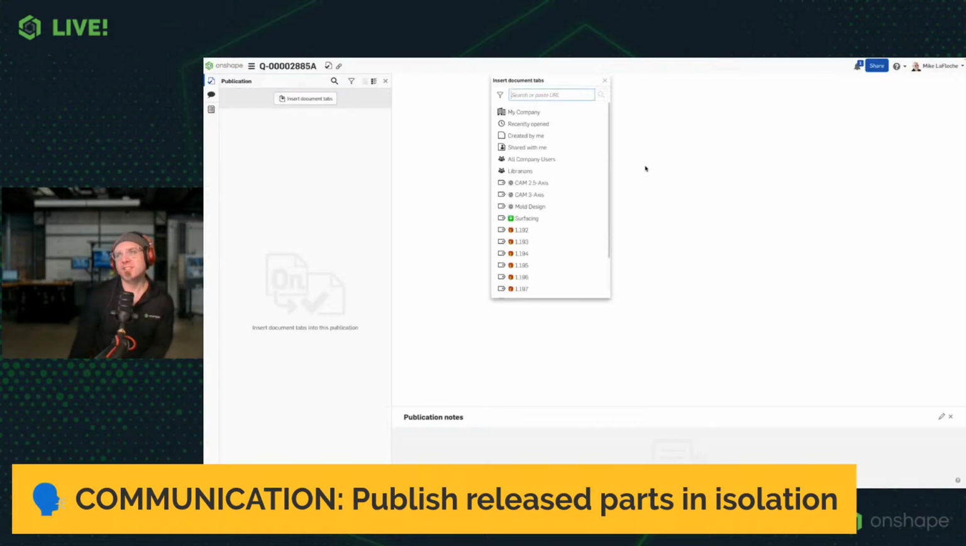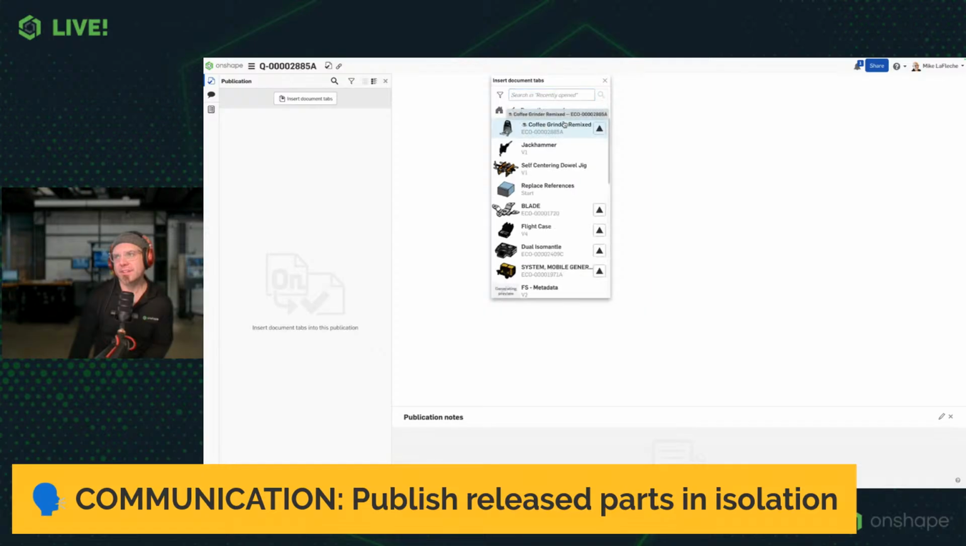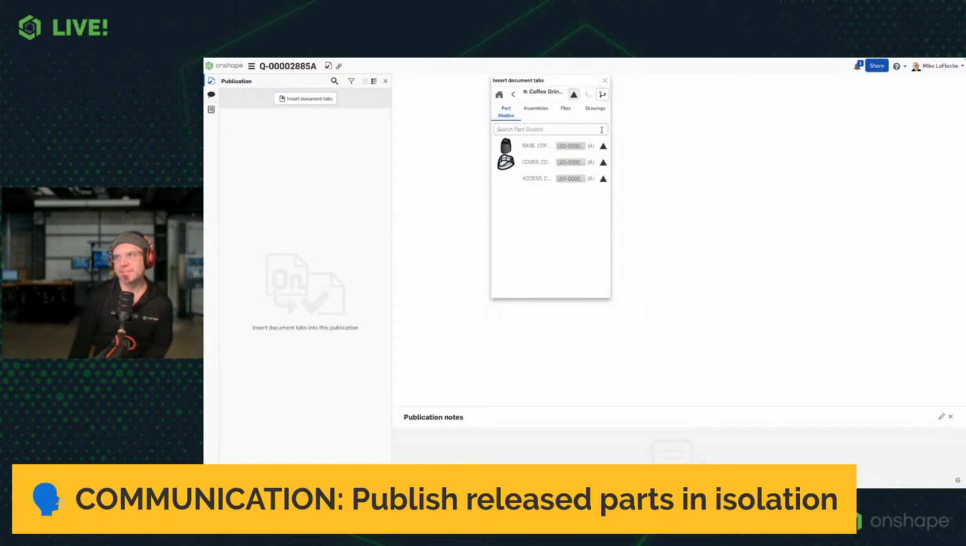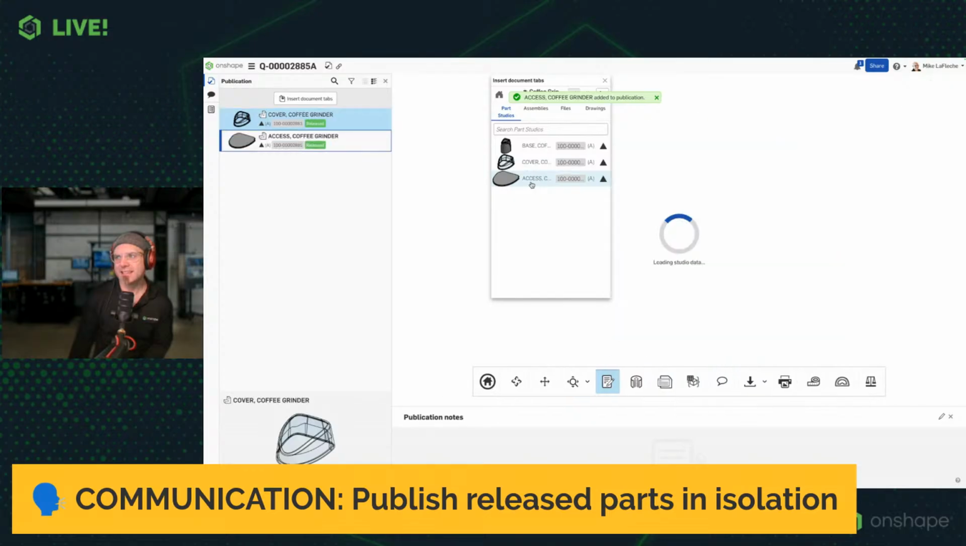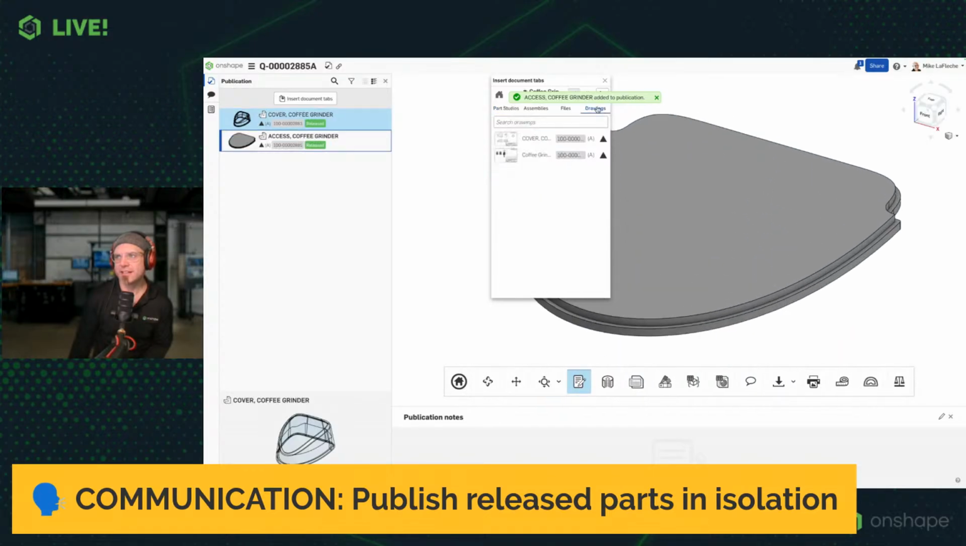So let's insert only what I want to send to Plastico for a quote. I'll go to my recently opened list, and there are my released items. Here's the cover and the access. I also have a drawing for the cover. I'll insert that too.